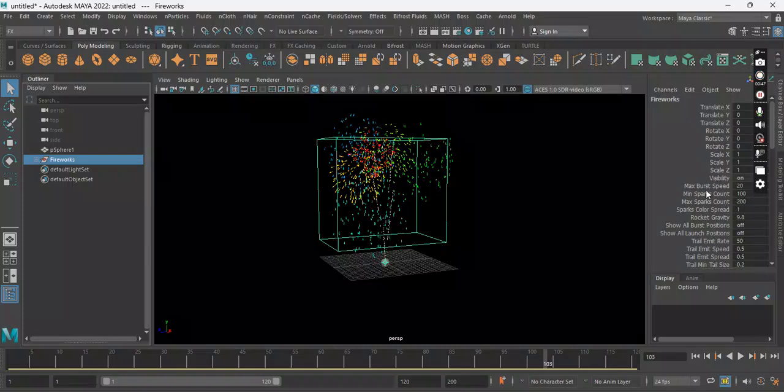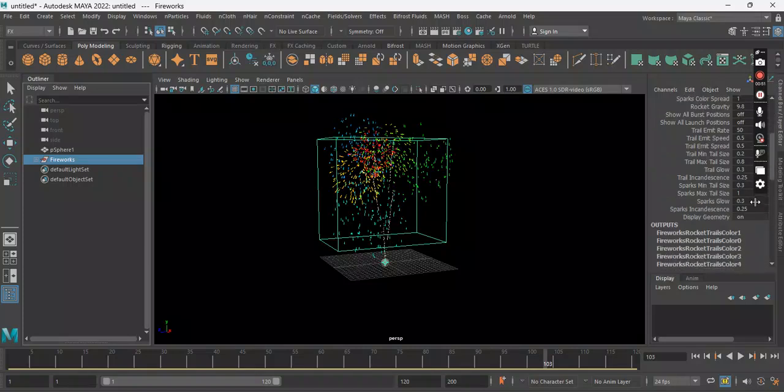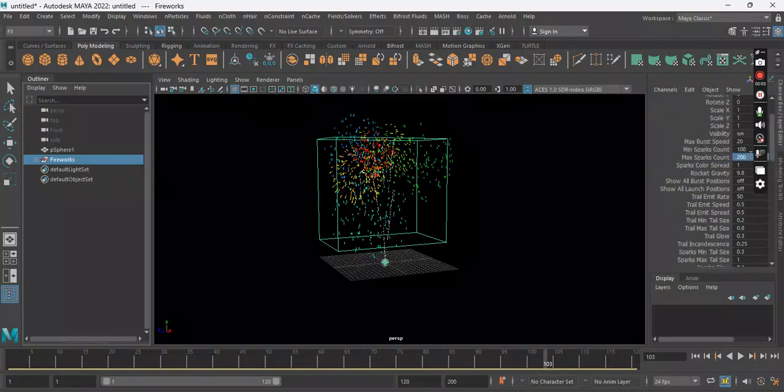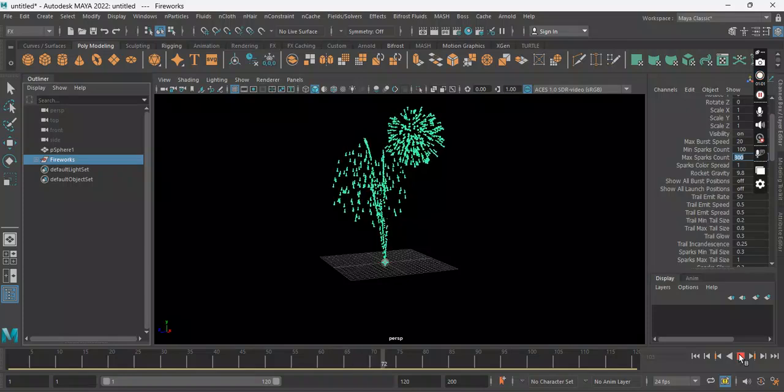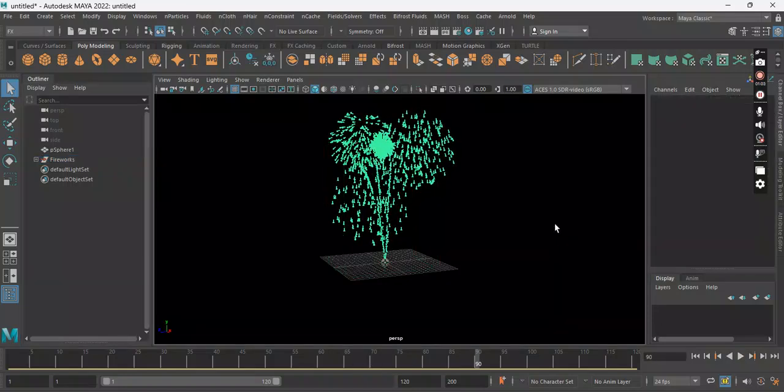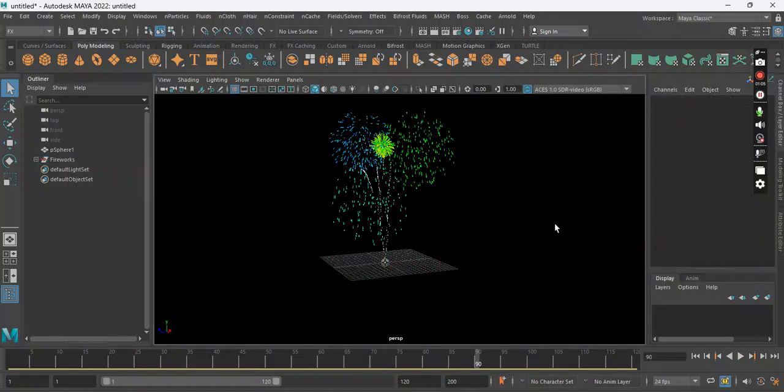The counts, sparkle counts. You can increase and decrease. And you can see that the numbers are more now. You can just do the normal render. But to control the glow, we have to control it on the material.